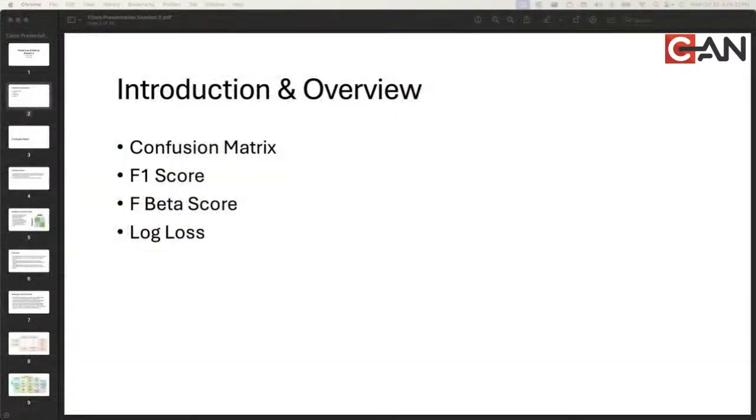Decision point for you guys. Would you like to go through confusion matrix, F1 score, F beta score, or would you like to have just open discussion? Makes no difference to me. Do you want to start with open discussion and see how well we go? Yeah, let's do that. We might end up going back into it.